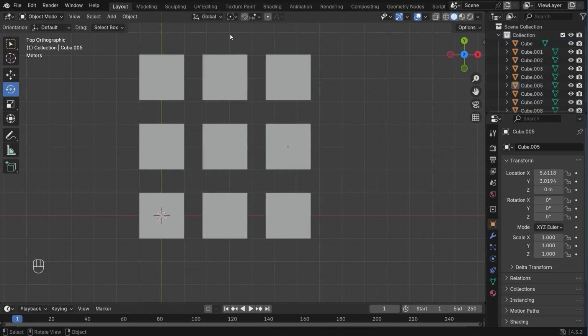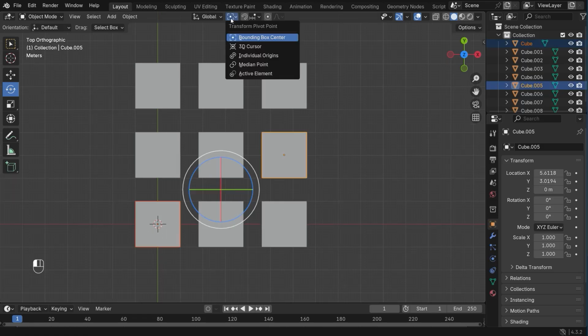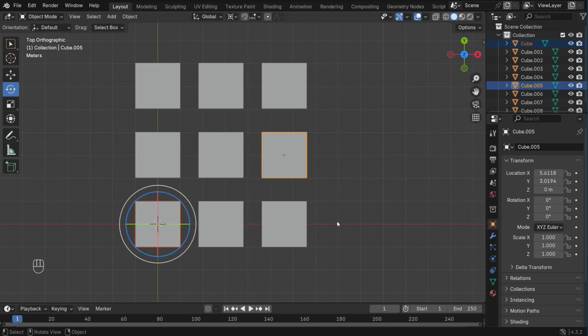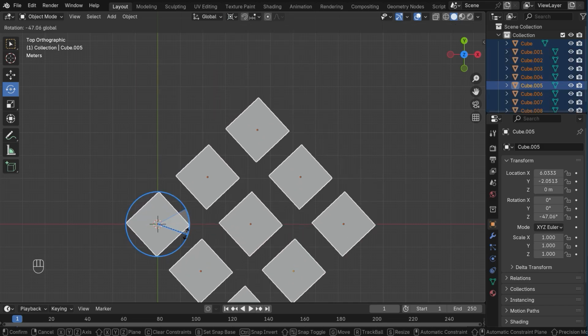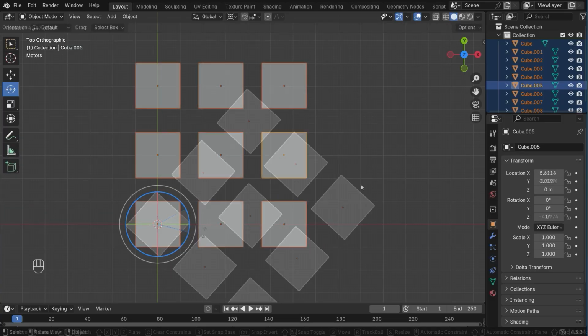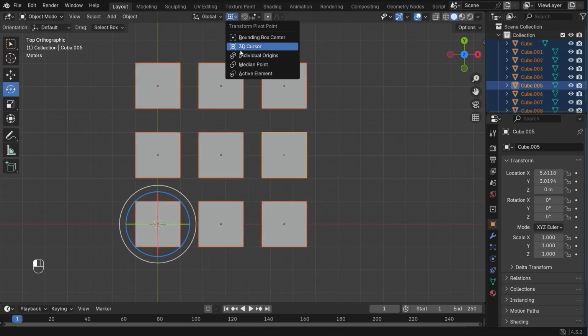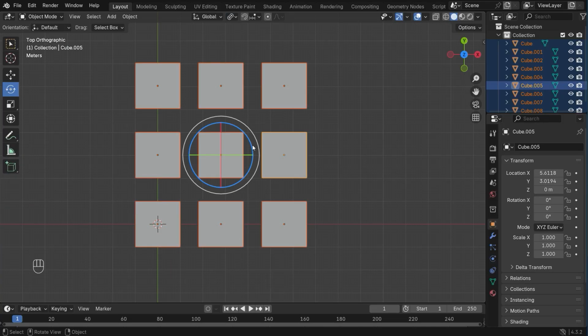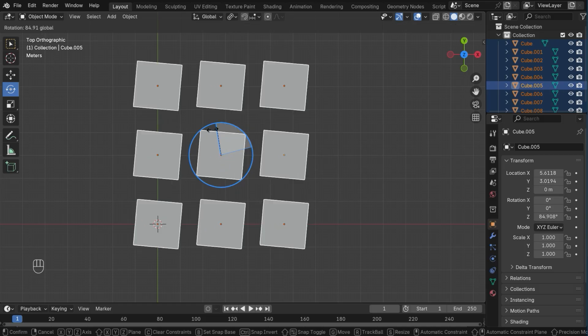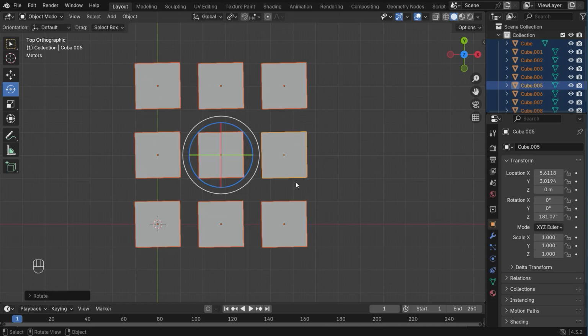Next is 3D cursor. As the name suggests, the pivot point is set to the location of the 3D cursor. Now let's move on to individual origins. With this setting, each object transforms around its own origin point.